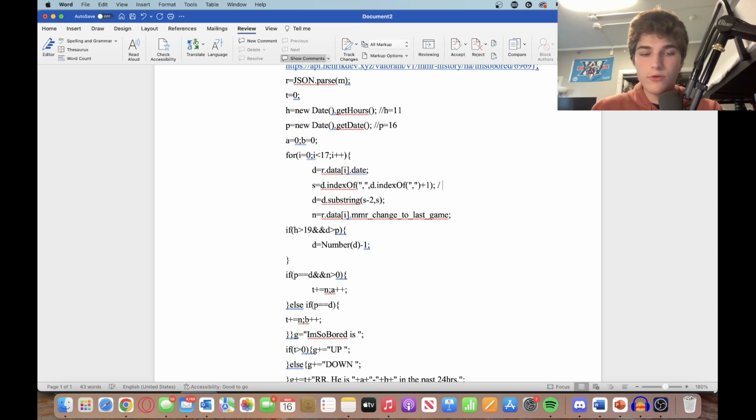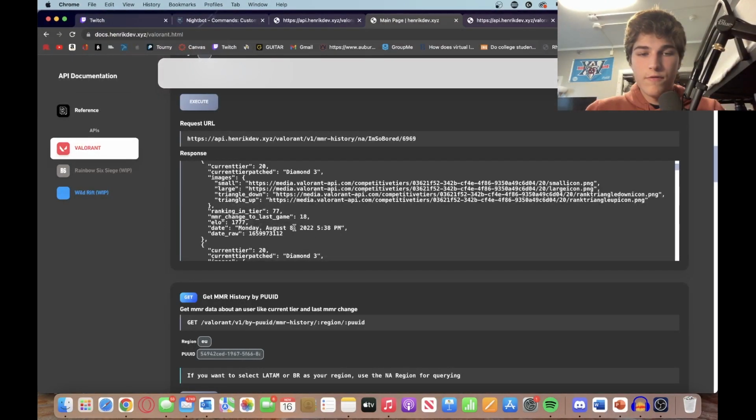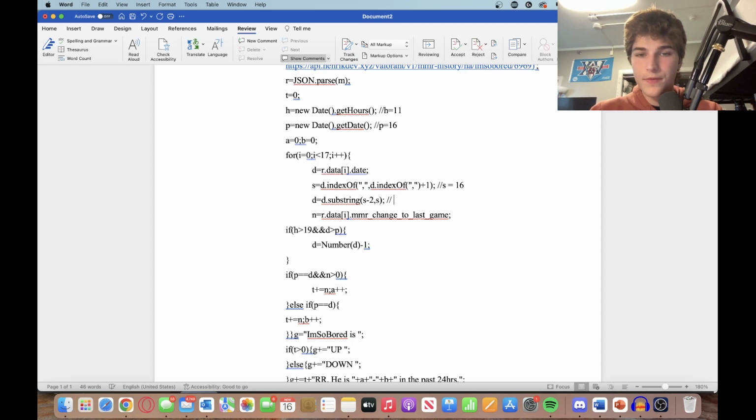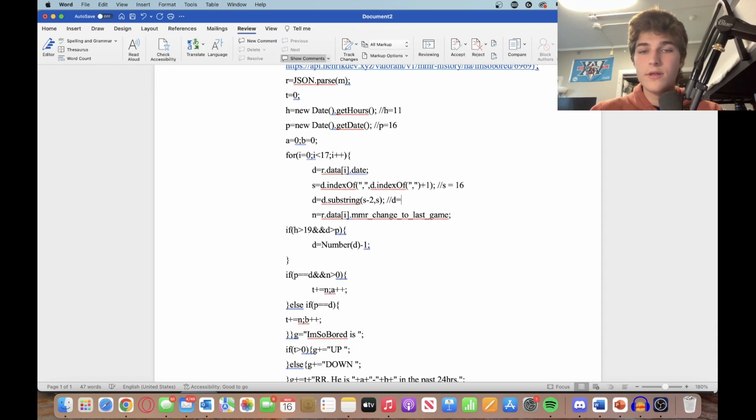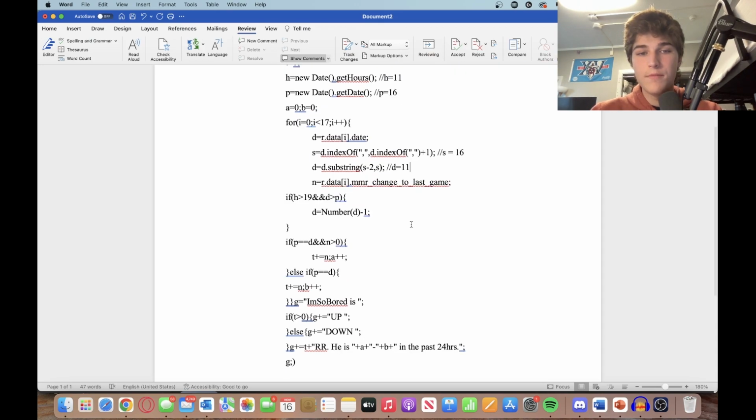So s equals, sometimes s changes a lot, but let's just say s equals 16. Here, s minus 2, saying from this index, index 16, go back 2, because it could be a 2-digit number. Go back 2 and get those 2 values. That's what I want, dot substring. So now d equals 8 in this case. If it was 11, we went over that.